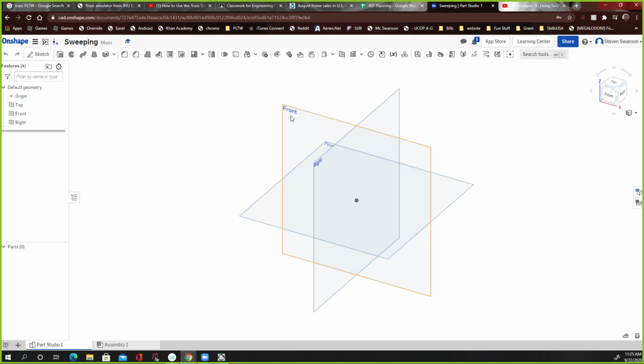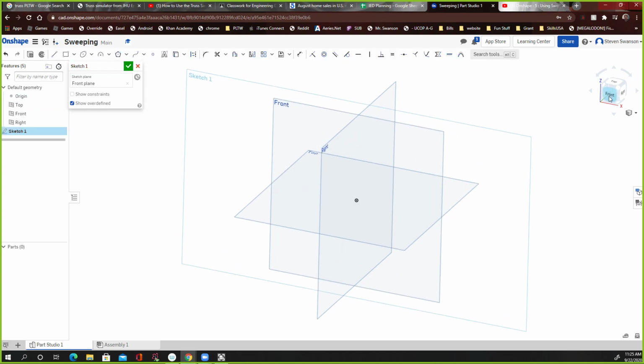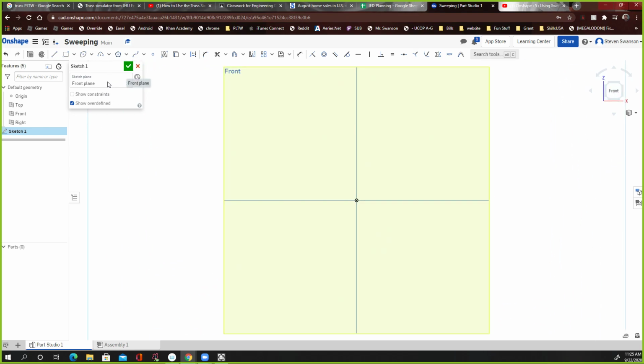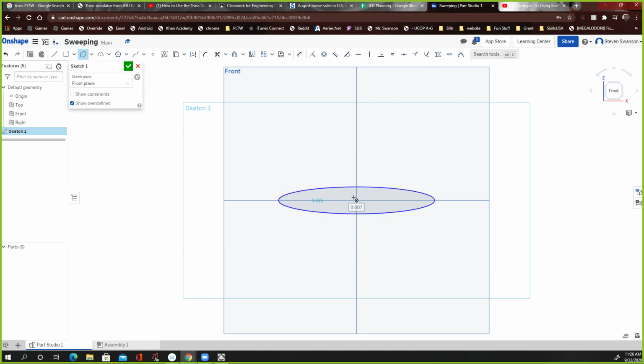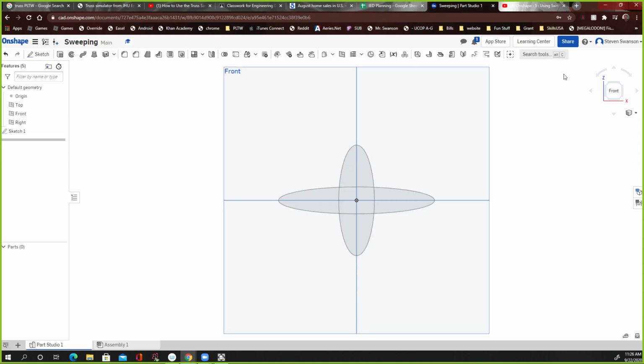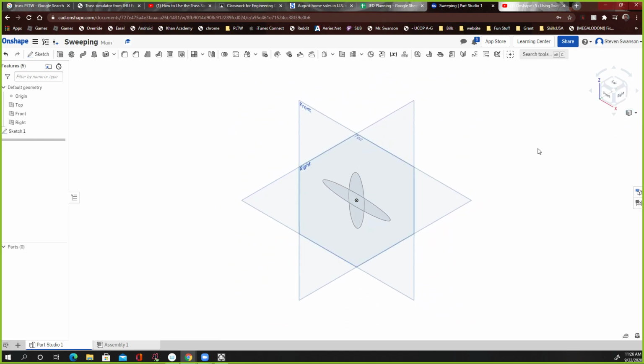So here we go. Let's first draw our shape. I'll draw it on the front plane right here. So let's click Sketch and click Front. There we go. And I'm going to draw an ellipse because I like ellipses. I click one time, and then a second time right here, and then I'm going to click here, and then a second time here, and that looks like a cool shape. Why not? I just need a shape, right? Then I'm going to click Finish.